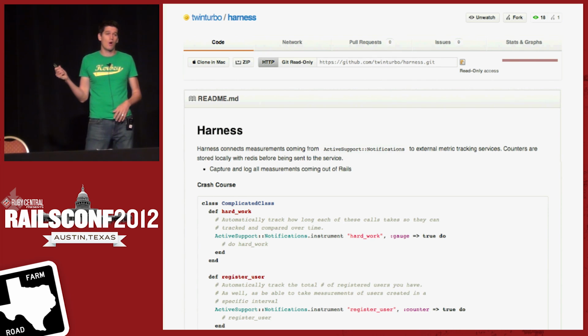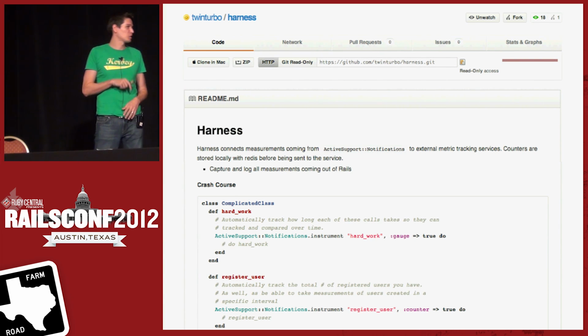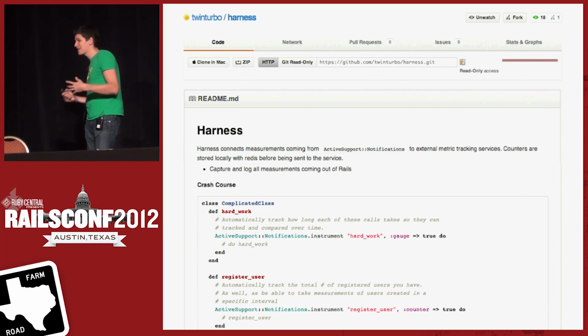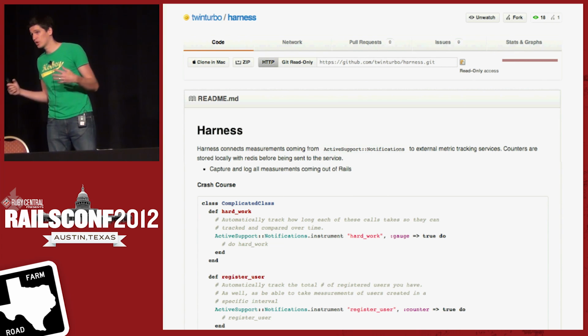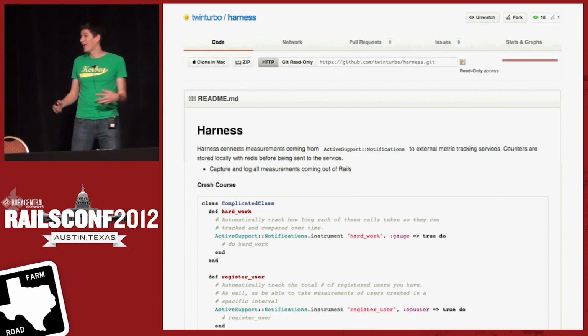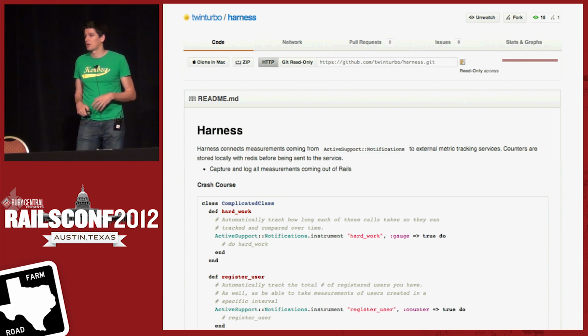This is a cool project too, Harness, and Adam's here up in the front if you're curious to learn more about it. But basically what this does is it ties into all this stuff that I've already talked about that Rails exposes, right? It grabs all this instrumentation data, and it provides you with a cool interface to do your own custom instrumentation on top of that.